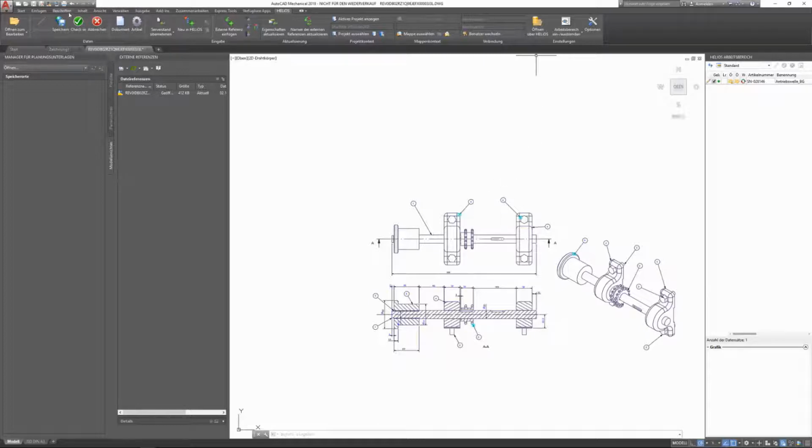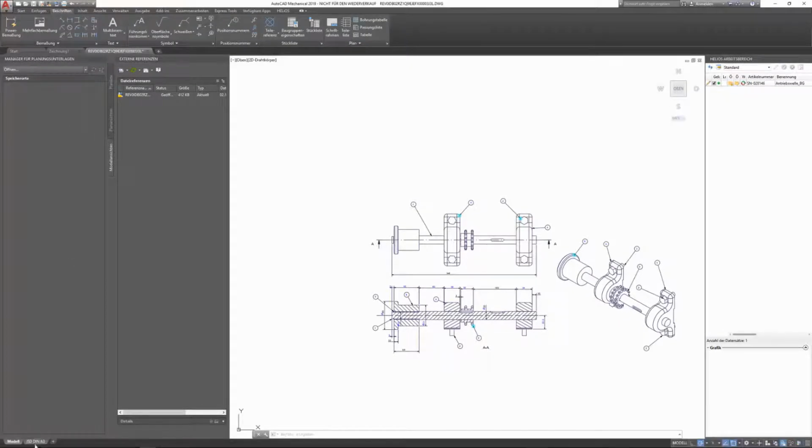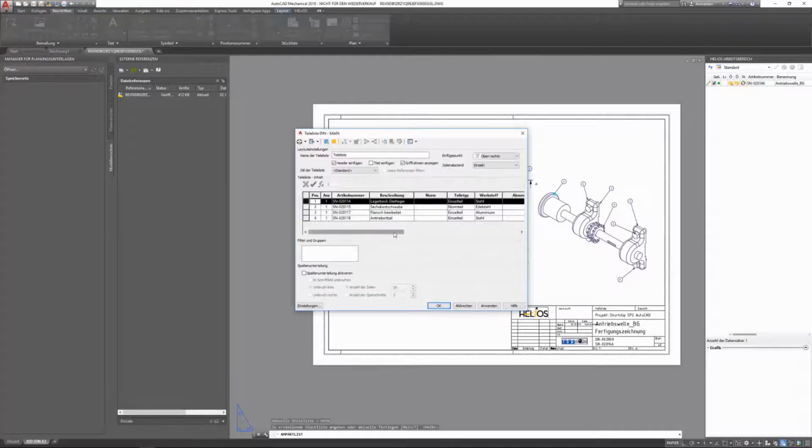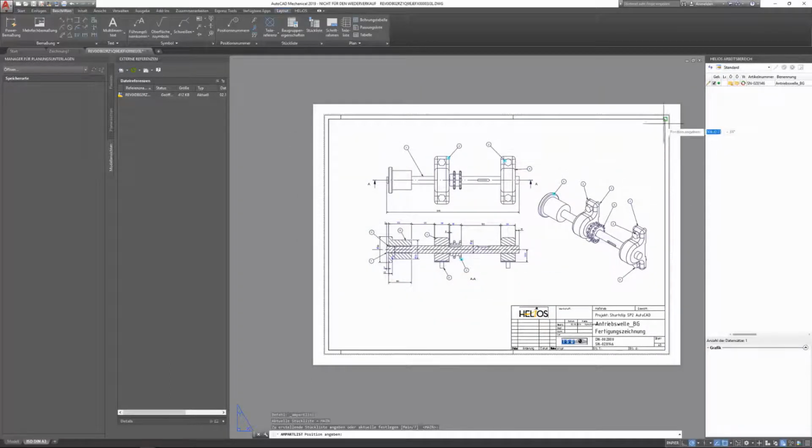Furthermore, we could add a part list to our drawing. As you can see here, article information from HELiOS is mapped here in the description column. This can be specified via the previously shown mapping as well. And after clicking OK, I can place this part list, for instance, at the top right. Thus we have integrated a part list in our drawing.